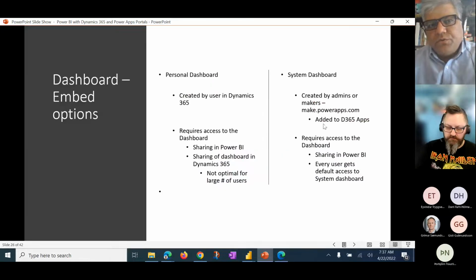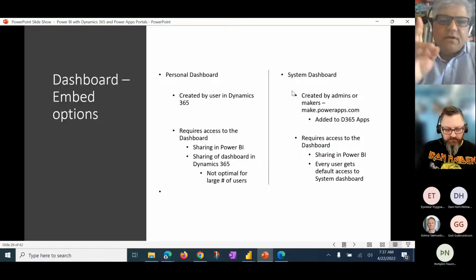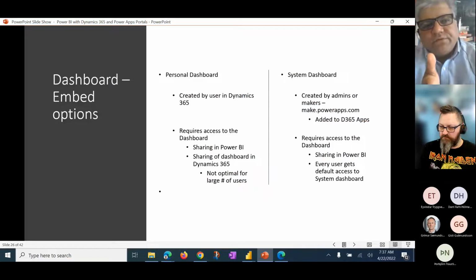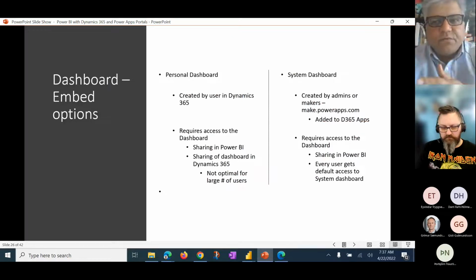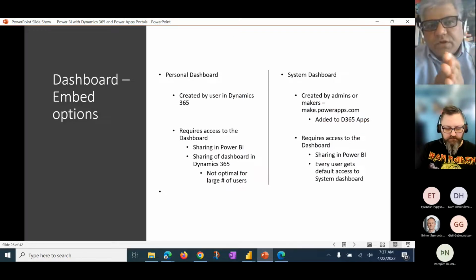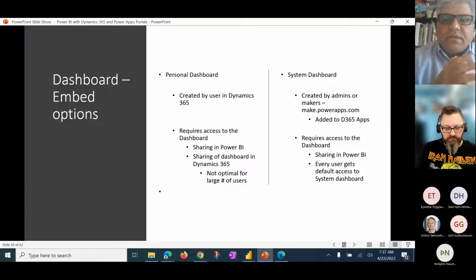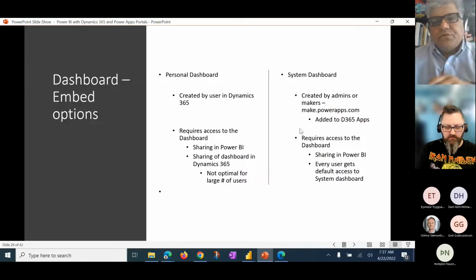So there are two ways you can have dashboards in the system. You can create a personal dashboard and a system dashboard. A personal dashboard, a user can create in Dynamics 365. The system dashboard is probably created by admins or consultants who are helping on this, and they will create a solution and add it as a system dashboard. So I can show you a demo of both. I have already done those, so I'll show you.